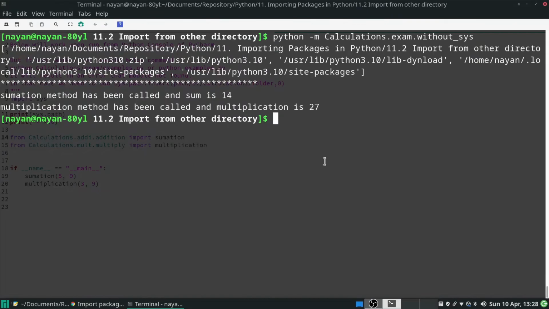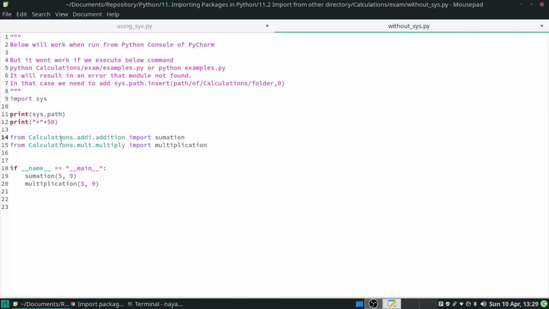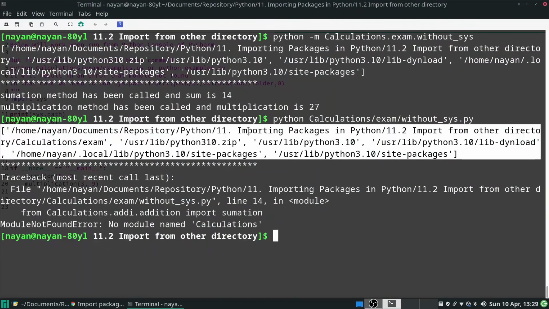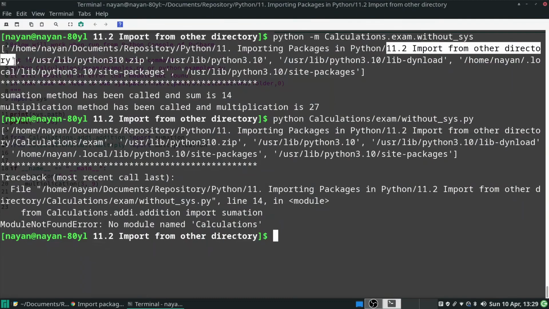Now, if I execute the command python calculations/exam/without_sys.py, you can see that we get the error module not found, no module named calculations. This error is due to the import command in the script, the import from calculations. It is not able to find that calculations folder, because in this list of system paths there is no path from which it can find it. It has calculations/exam, but it does not have the current working directory or the parent directory of the calculations folder, and hence it is not able to find the calculations package, and hence this error. So this way of executing the script will never work until and unless we use the sys package to import any other package, module, or their methods from another directory.